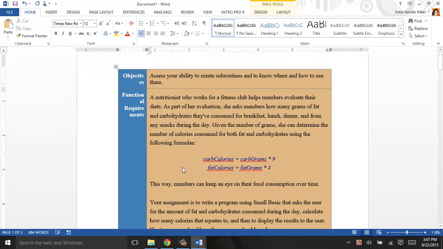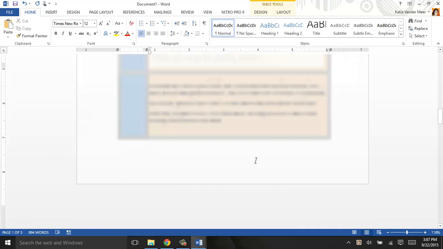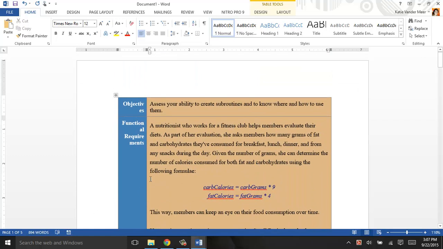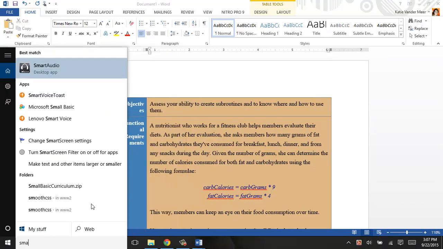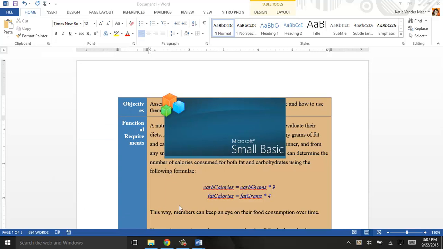Hi everybody, this is Katie and I want to go through the assignment with you very quickly and get you started. I just pasted this in Word. I'll format it really nice and have it in the assignment file so that you know exactly what to do. But I am going to grab my Small Basic and give you some direction and explain the assignment here.